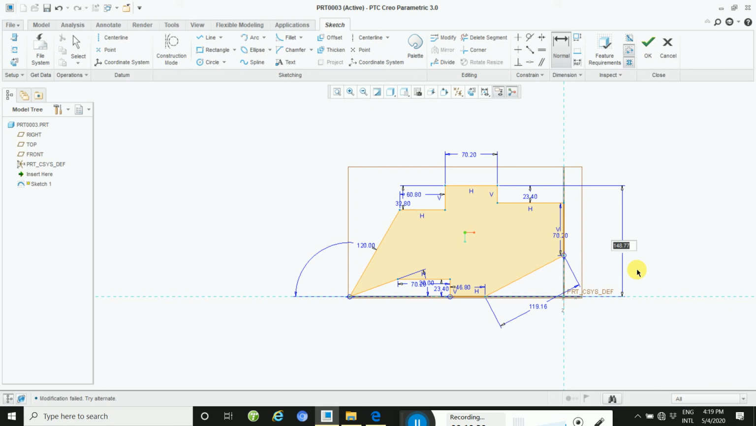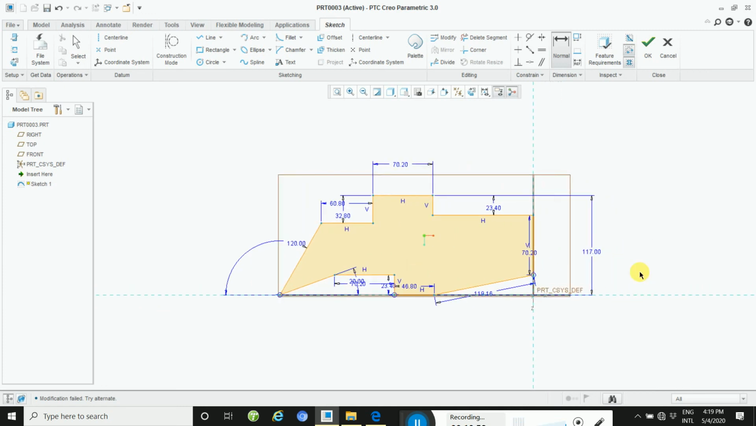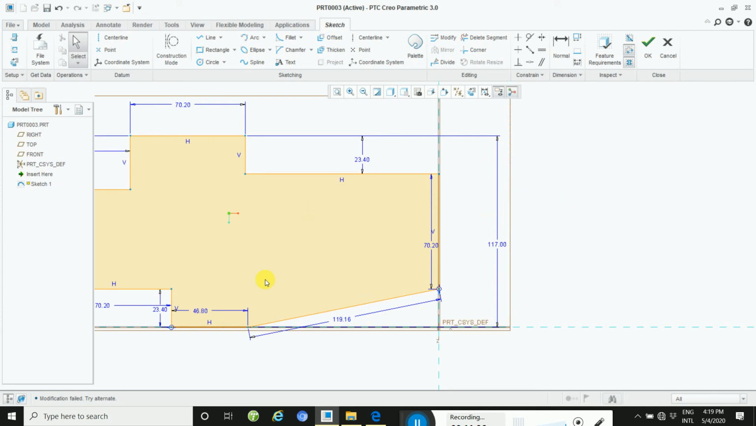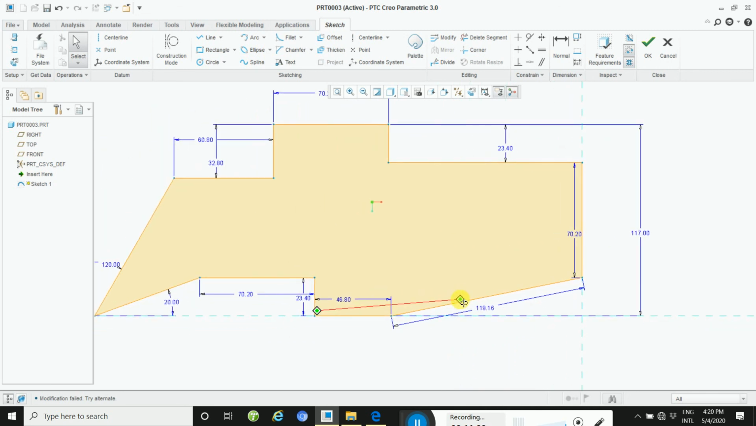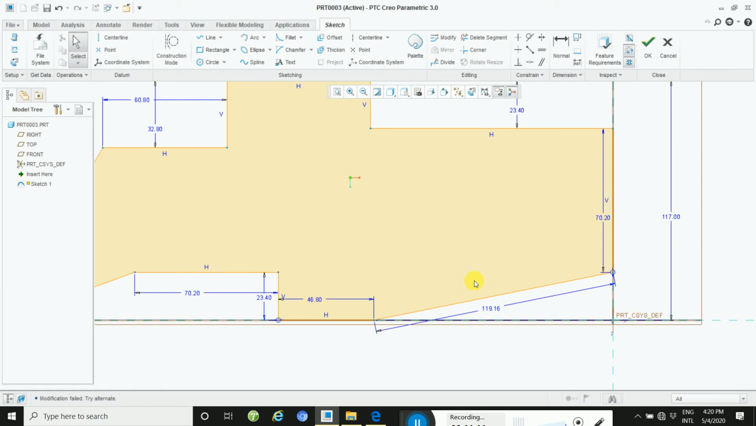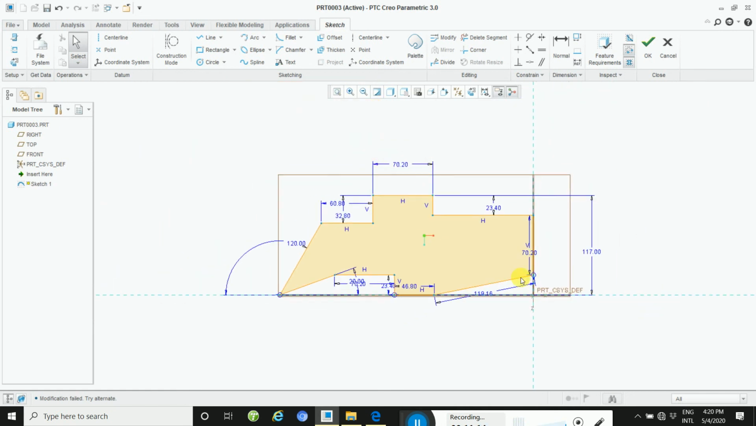then you add 23.4 plus 70.2 plus 23.4 and enter. Okay, this way you will define the dimension. Okay, I think resize this way.